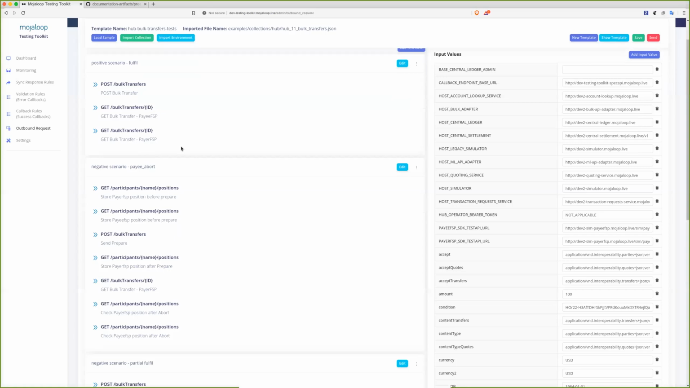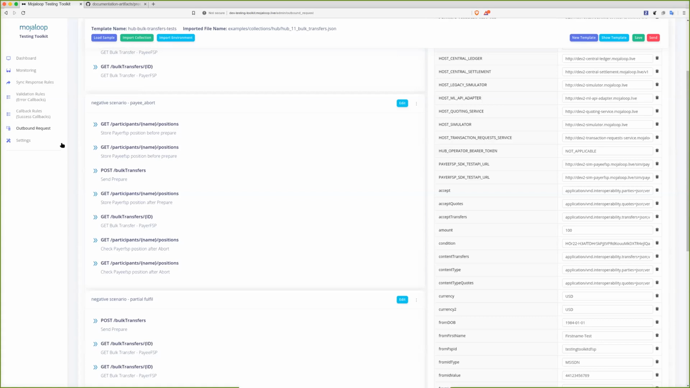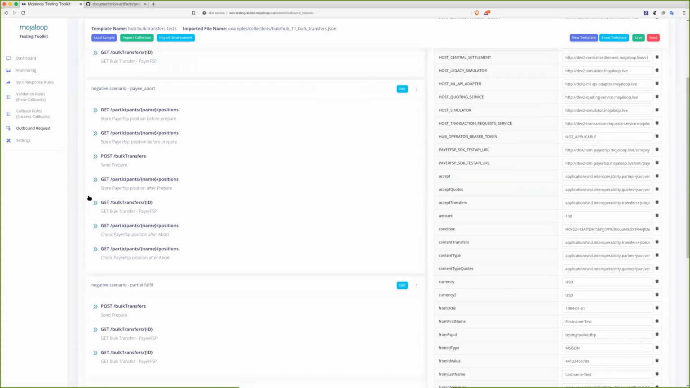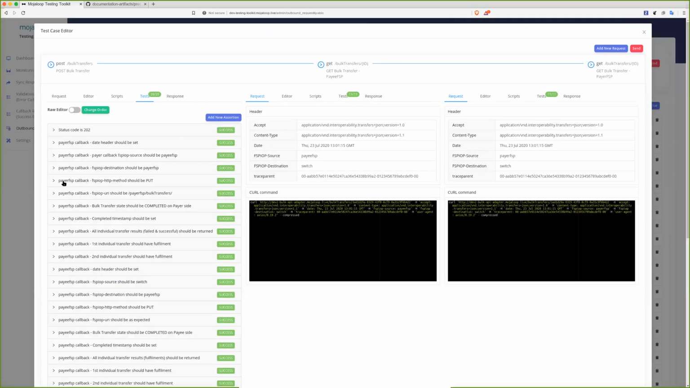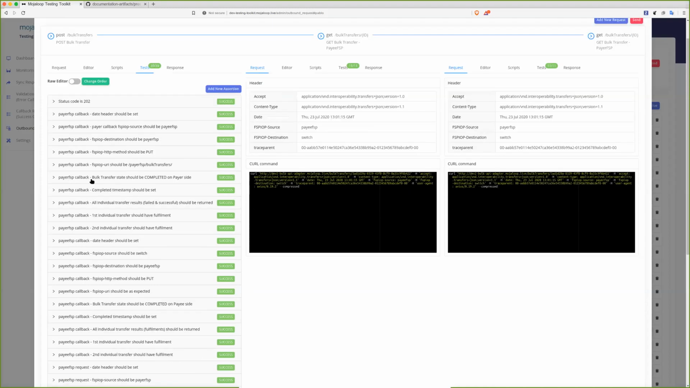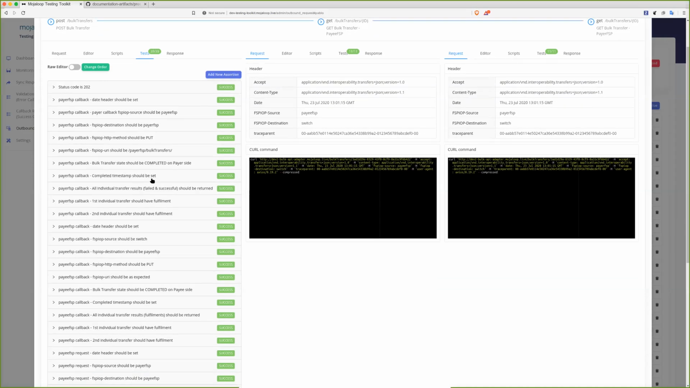Okay, that went well. So I'm going to open this up and then we can inspect the tests. If you look here, this suggests the header validations, which we expect to be successful. On the payer side, in the callback, the bulk transfer state is completed. Of course, because the two transfers are positive and they all went through.